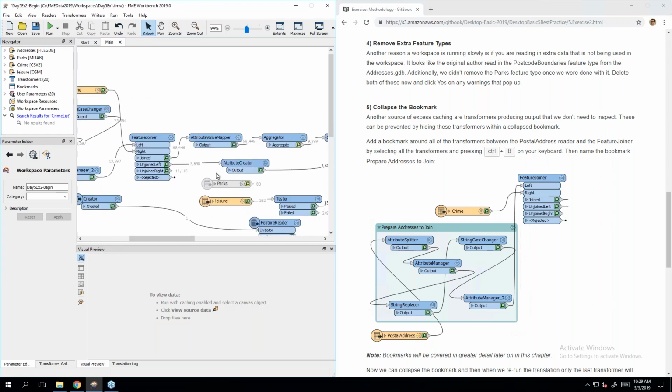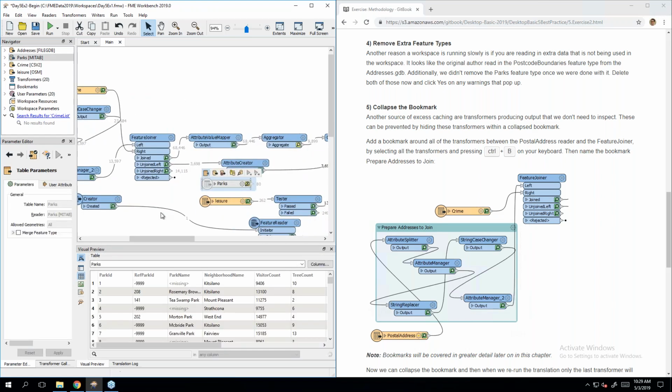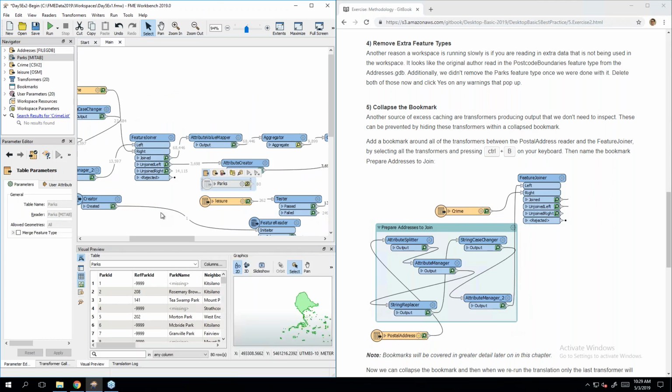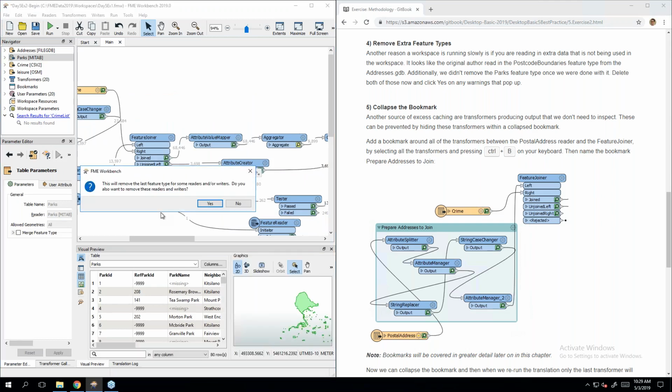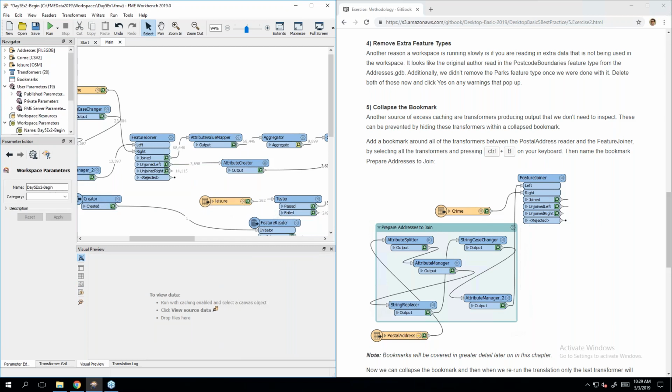And we do have this parks feature type that is disabled, but we should also probably just remove that. We're not using it, so you can click delete to remove that. It will prompt you because this is the only feature type for that reader, asking if we want to remove the reader as well. And sure, yeah, we're not using it, so let's click yes. So that's excess feature types removed. We've got that list out of there, so we're definitely making good progress simplifying our workspace here.